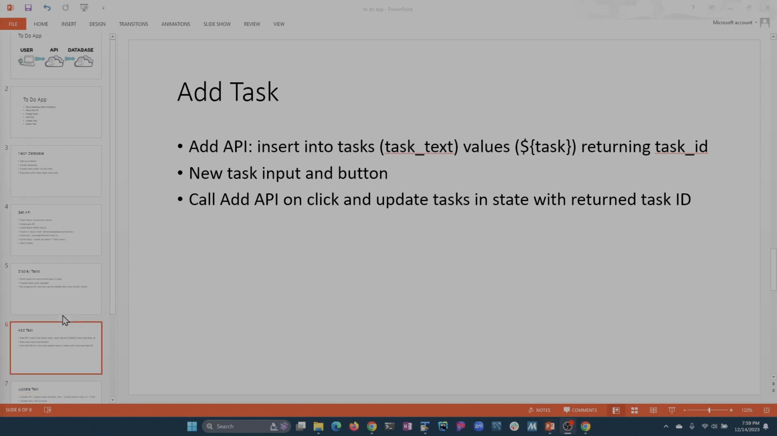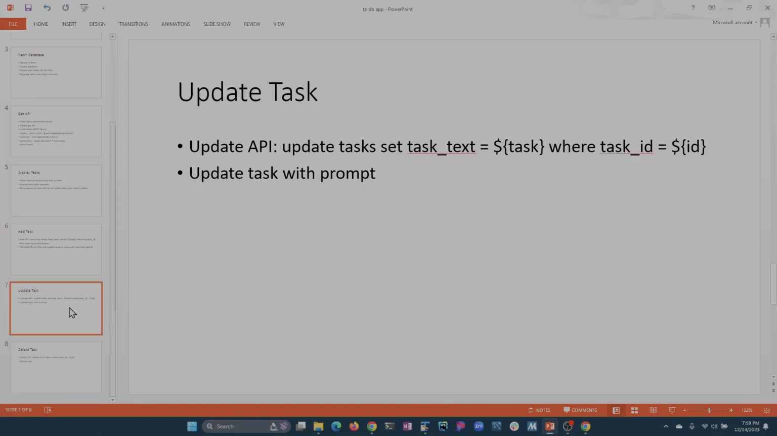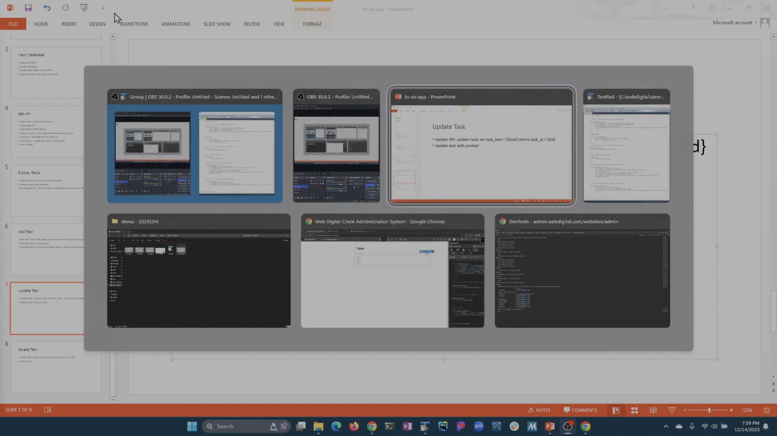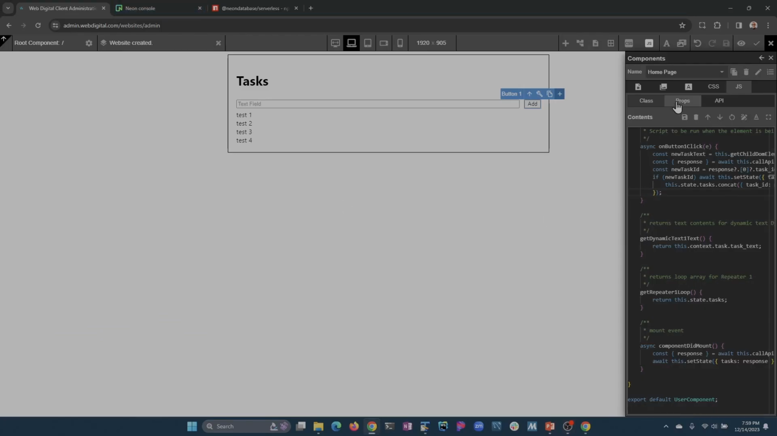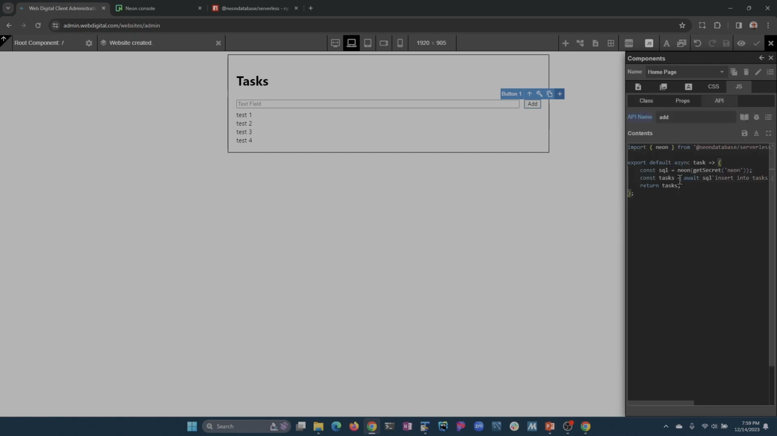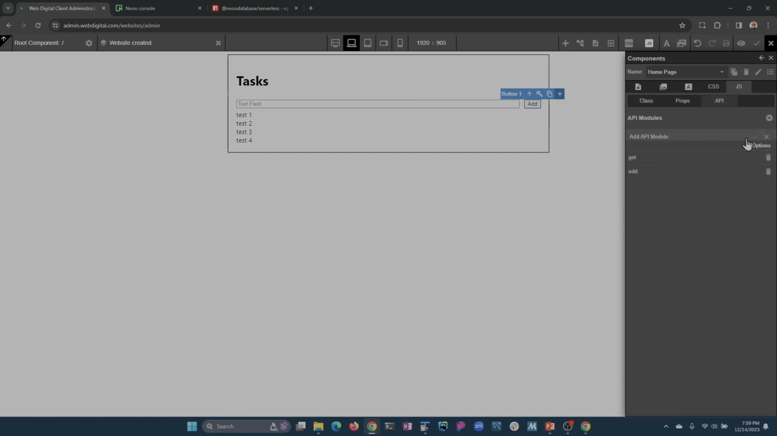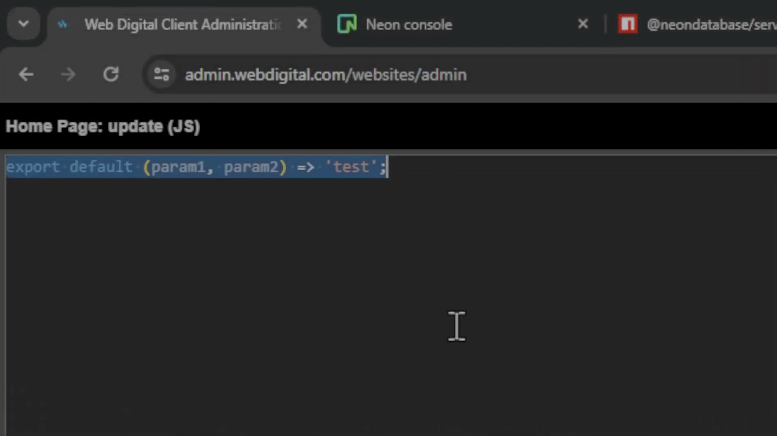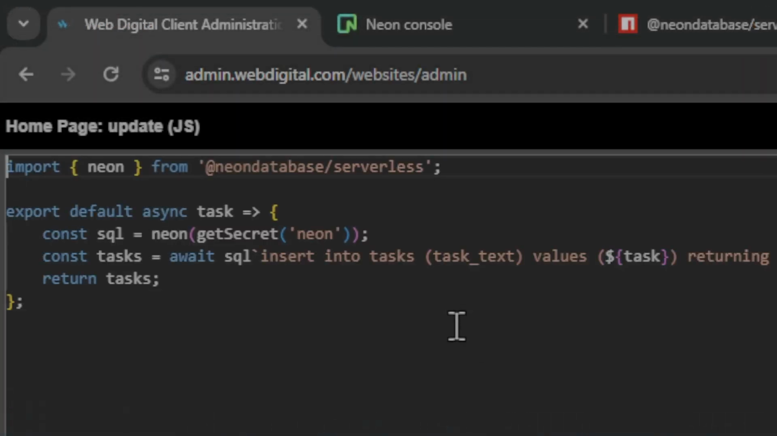All right, let's do the update task. So that's our next challenge. As usual, we need to create the update API. So let's do that over here. We're going to go into the API. Let's copy the add API, and we're going to do an update. All right. Let me just zoom in, and yeah, so this is our main thing.